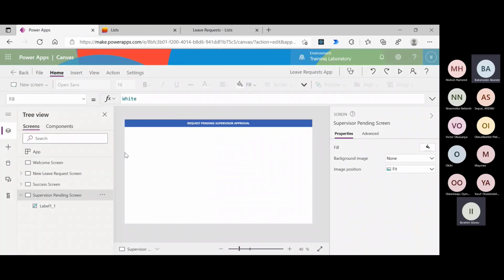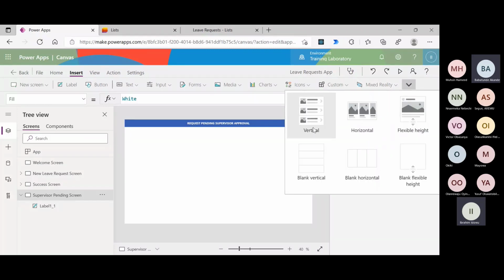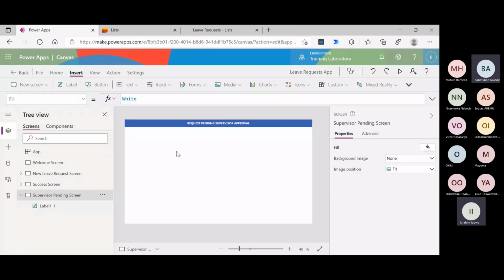So the next thing that I will do is to insert a gallery. Now, the essence of a gallery is for you to be able to pull data from your data source, and our data source here is what? Our list. So I will go ahead to insert a gallery. Yeah, so I'll choose the blank one. Okay.